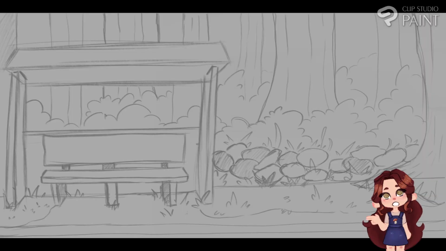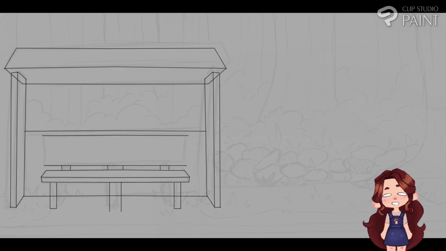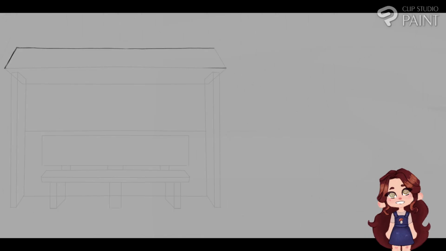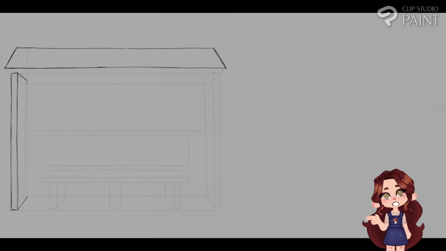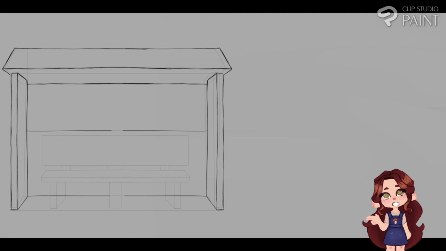Here I'm just going over everything one more time to make sure it looks good. I used the ruler tool for the little bus stop thing so that it looked correct. Then I went over that with a more drawn, messy style, I guess.